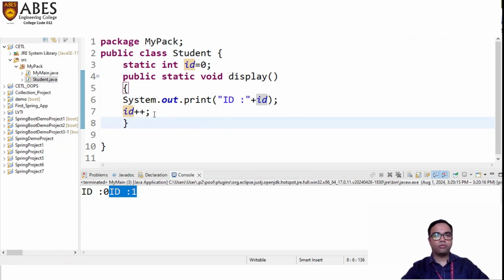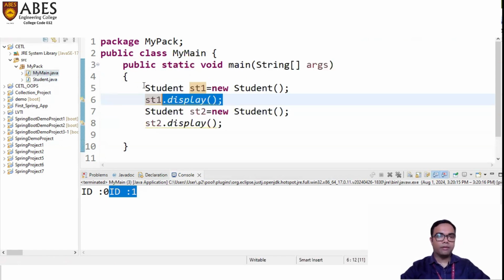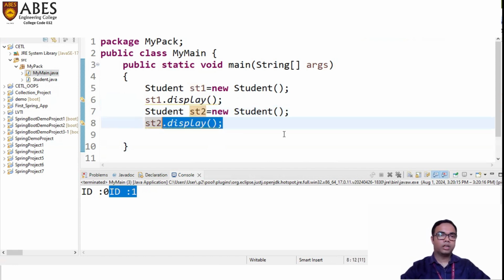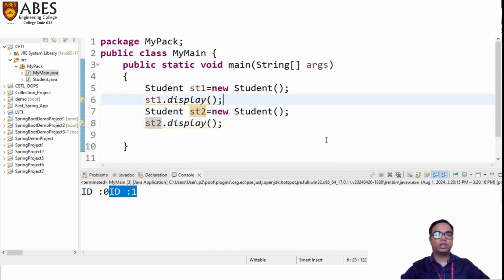And since only one copy of this particular ID is created, when I create another object of the student class and call the display method, the last value printed is the ID, 1. So what happens when you call this method here? It will print the ID as what? Sorry, it will print 0.